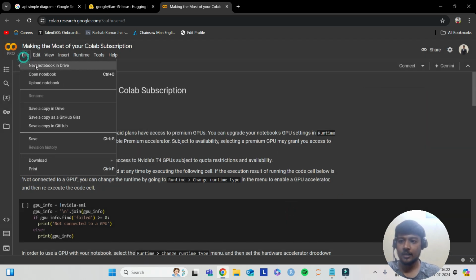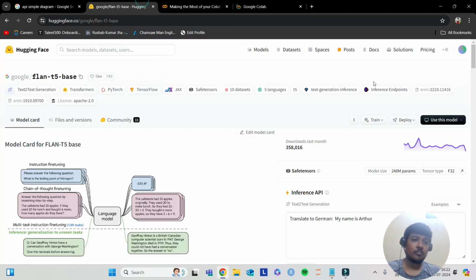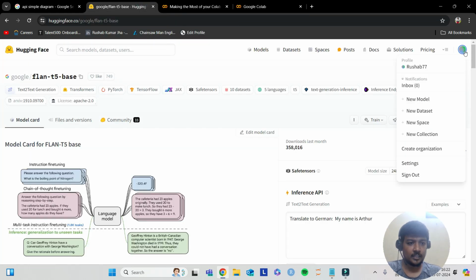Let's create another notebook. Okay. And when you talk about Hugging Face, first of all, you have to log in as well. That's very important. So make sure that you log in. Again, you can just log in via your Gmail account. My profile name is Rushabh77. Yours can be anything else.